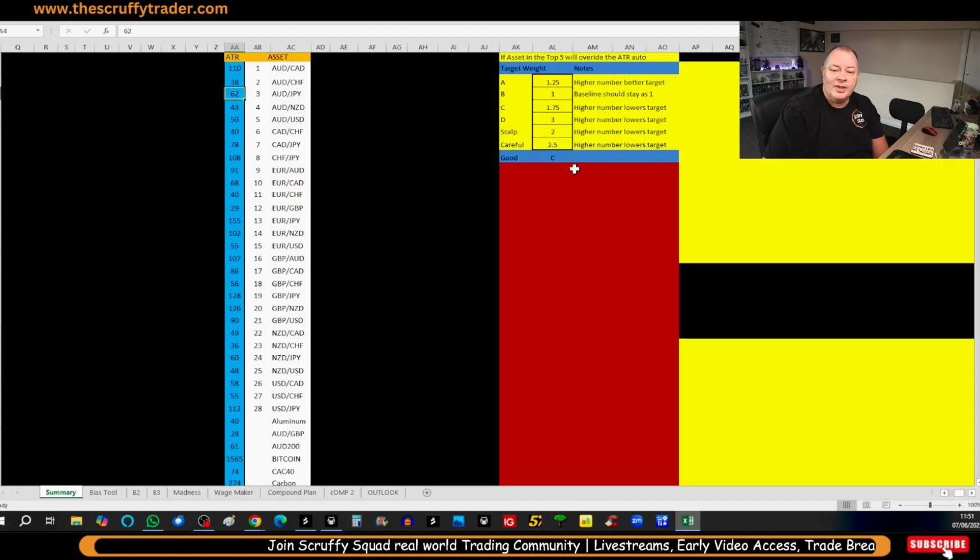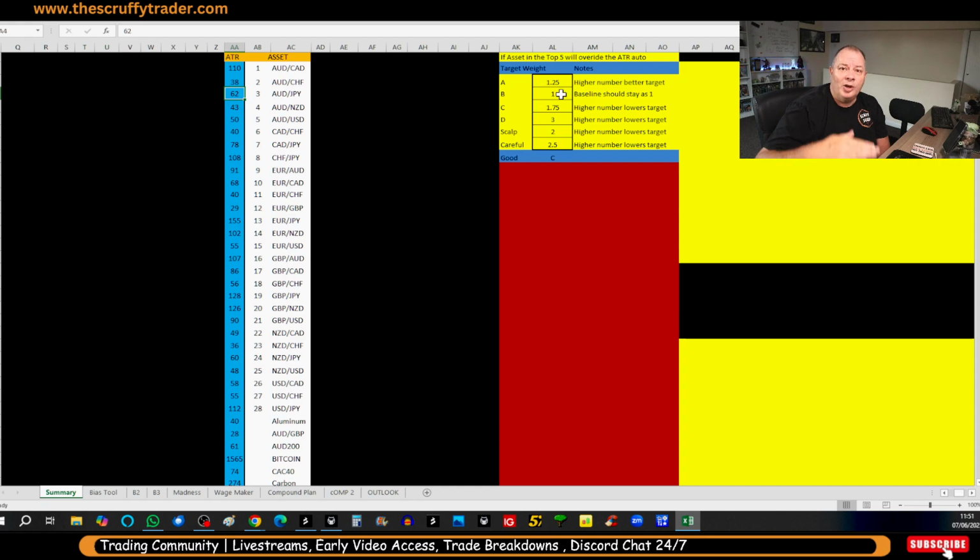This section controls the size of your target. So it'll work on an A, B, C, D situation. B being the baseline target, and it should always stay at 1. So it's the middle point, and that's based on the ATR divide by 3, and it'll give you a baseline. Now, if it's an A trade, it'll slightly increase it. The default setting is a quarter extra, so it'll be like an extra 25% added to the target.